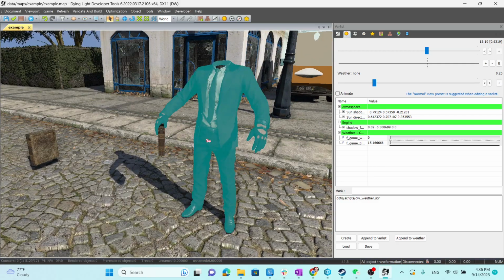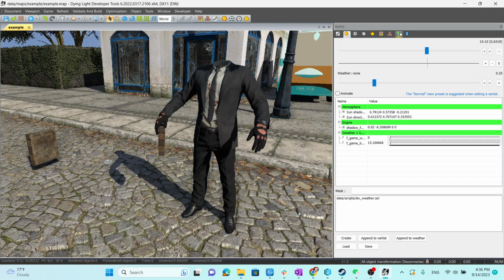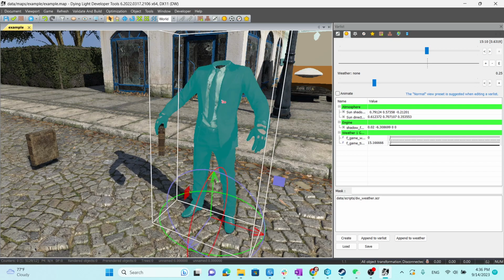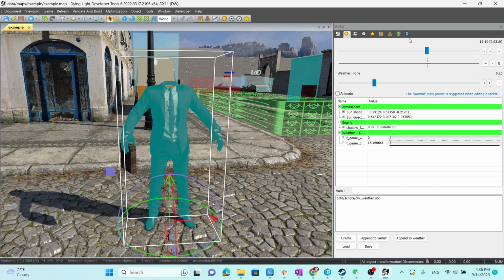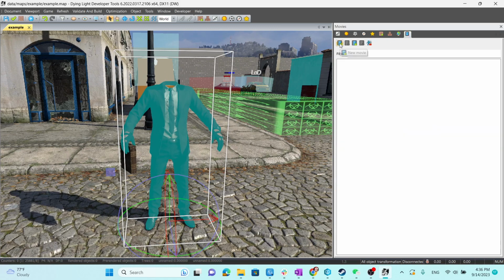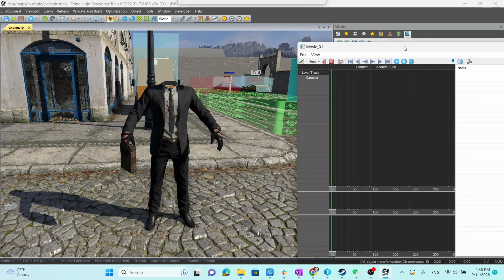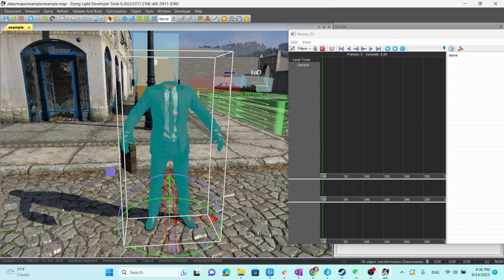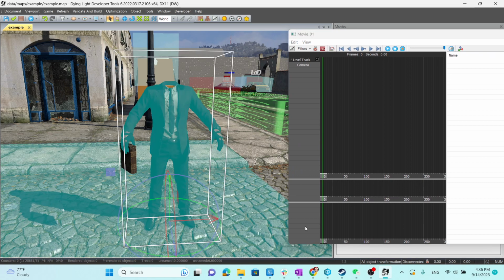So the third step, okay, we want to make a movie. So first we open the movie tab and click new movie. First we choose this player character here, right click it and add actors. So this is our player character.